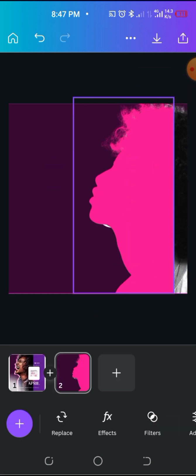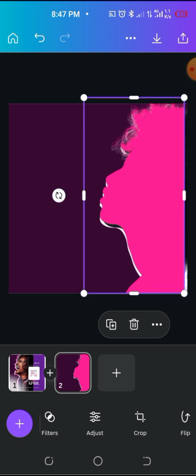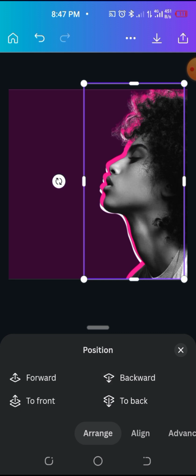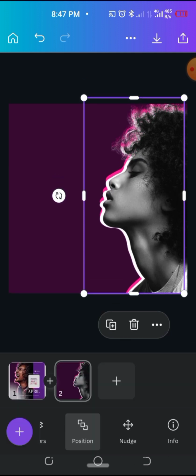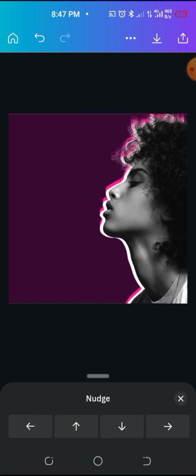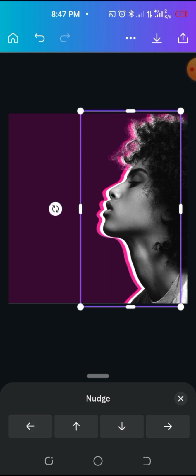Okay, so this is what we have here, and then I'm going to move it backward, so that it will be at the backest back. I don't know what they call the backest back. Okay, I'm going to just shift this a little bit, and then move this. Shift it back a little bit. Then I'm going to move it like this, and then okay.